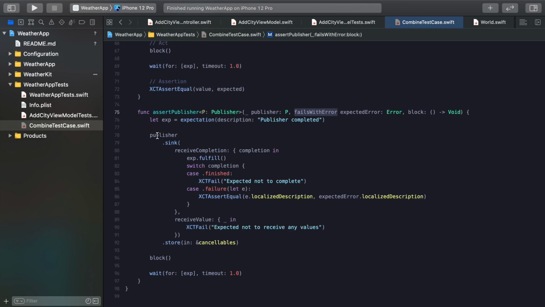And we can just take a look quickly. This subscribes to the publisher, receives a completion. It actually fails if it ever receives a value because we expect this to fail. And then it checks the completion. If we get a finished, that's a failure. And if we get a failure, we can check the error's localized description to match it with the expected error. And then it just waits for the timeout. So it's a similar pattern as before, but this we'll take a look at and use a little bit later.